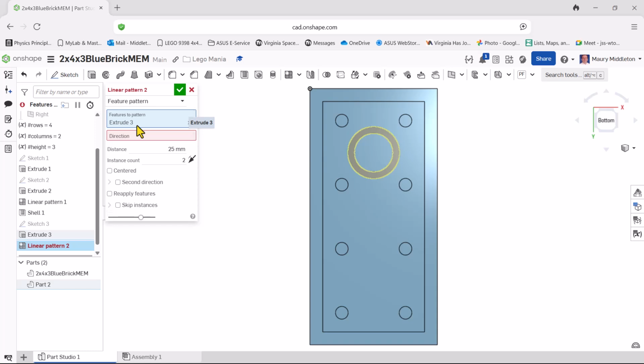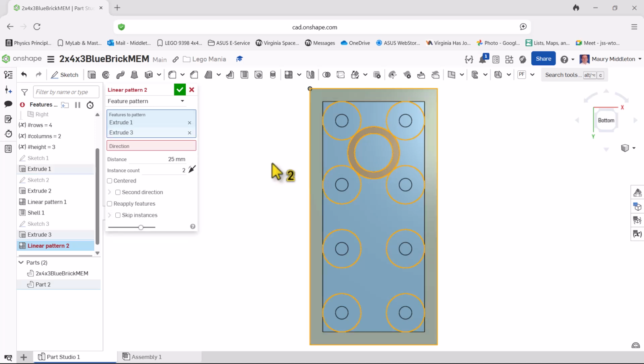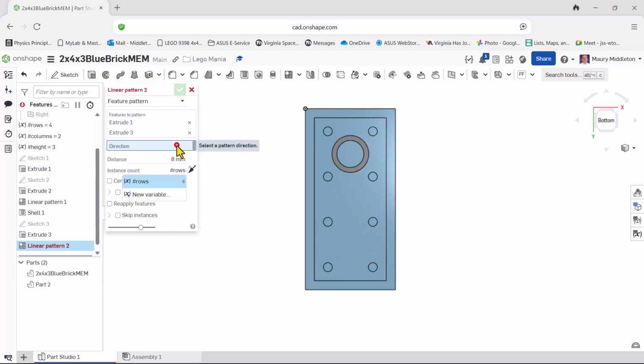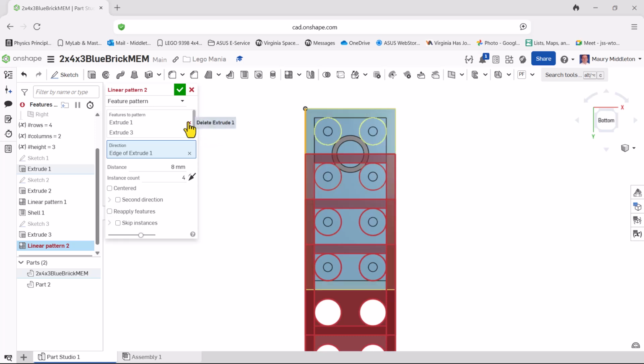And I'm going to go ahead and select a direction. And notice it is at 25 millimeters. I'm going to put it at 8 millimeters. And when I do, I'm going to change this to rows. And apparently I didn't get, let me put the asterisk in there, hashtag rows. And apparently I didn't get the direction in there. Let me select it again. And it's gone back to a linear pattern and selecting everything.